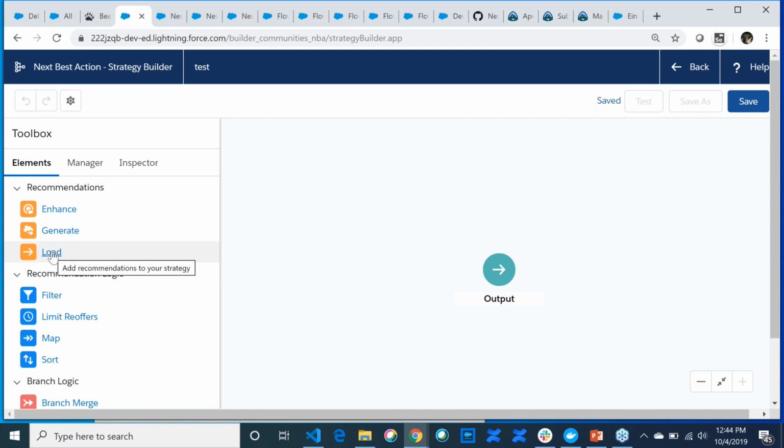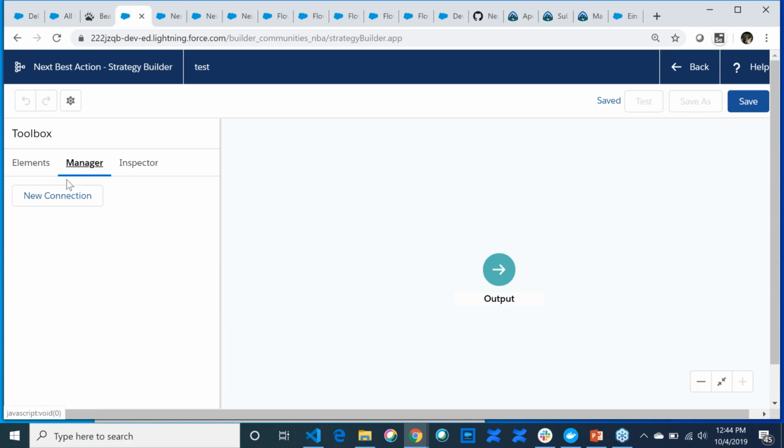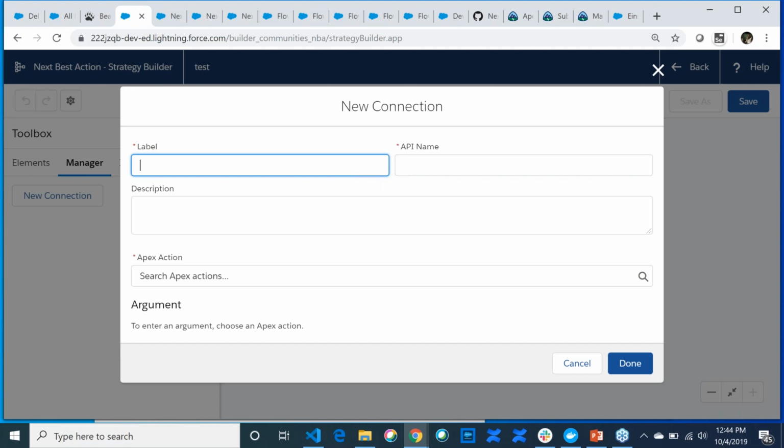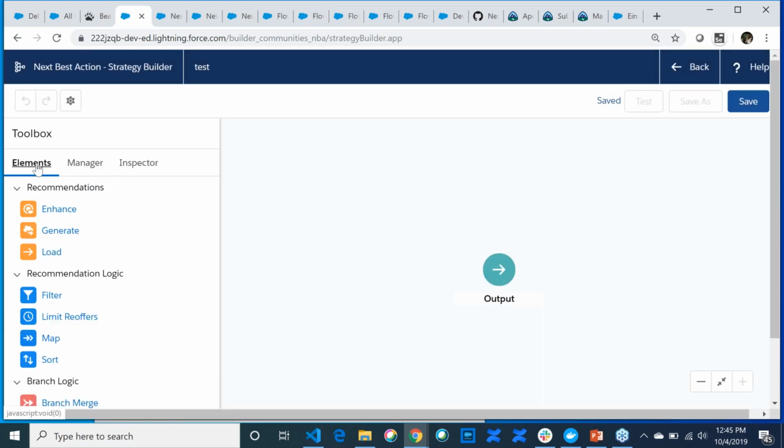So you can load recommendations or you can generate recommendations using Apex. You have an option to create a new connection to Apex. So the new connection can surface data that you can use anywhere in your strategy for building a recommendation, or it can be directly generating a recommendation itself from Apex, or it can be enhancing a recommendation that exists in the database. So generate is for those dynamic in-memory recommendations that never get written to the database, and enhance is for those recommendations that live in the database and or in memory. It could be either.